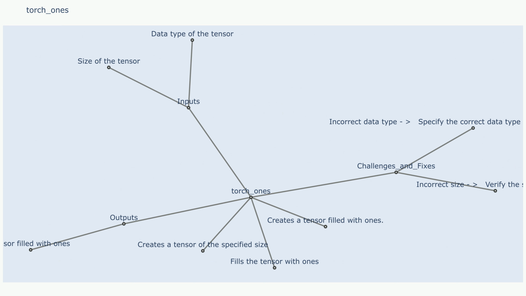Challenge 4. Memory management. Sample use case: creating a large tensor and not releasing it after use, leading to memory leaks. Fixes: utilize torch.cuda.empty_cache() to free unused memory on the GPU. Use del to remove tensors from memory when they are no longer needed.